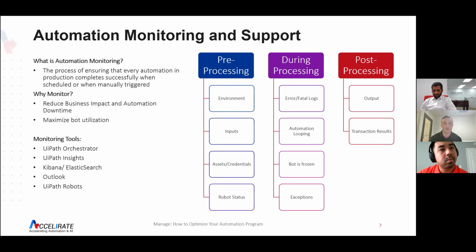Maybe there are high amounts of technical or application exceptions, and these transactions can be monitored in real time using the orchestrator through UiPath or Kibana Elasticsearch to determine if any automations need to be stopped during processing. Finally, we have our post-processing, where we want to make sure that we're getting the right outcome that the bot has completed. So here we want to make sure that we're reviewing the outputs like emails, folder paths, output files for correct completion, or reviewing transaction results.